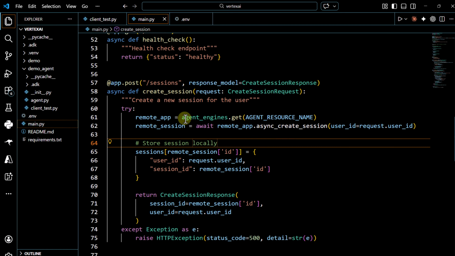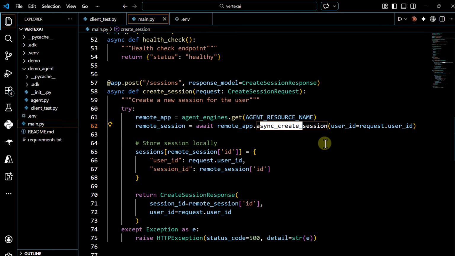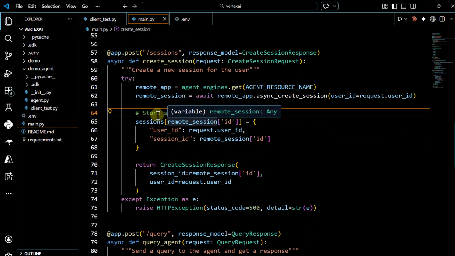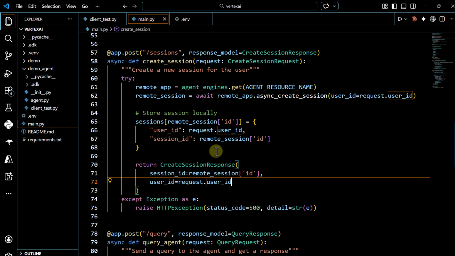We are creating a remote app and then we are using the same method, async create session, passing the user ID. And then actually we are just storing that session locally. And this is going to give us a response. And once the session gets created, it's going to give us the session ID and the user ID.